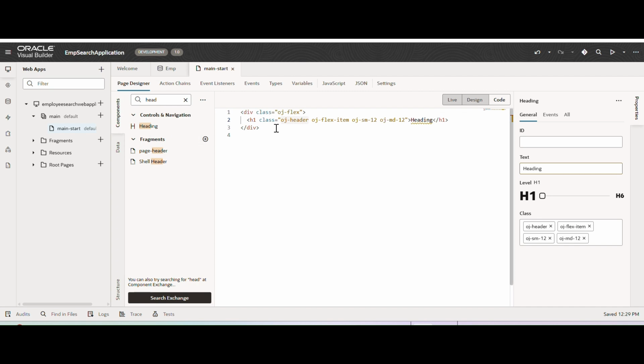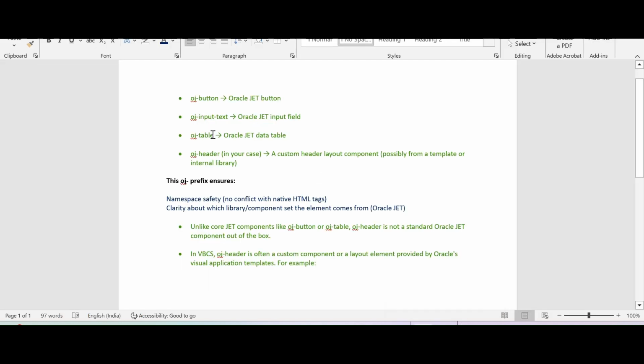If you observe, when you drag and drop the header component, the backend code is generated automatically. Here you can see the class is OJ header. It is a JET component. There are a couple of components. Once you drag and drop, you can see the kind of button created: OJ button, OJ input text, OJ table, OJ header. OJ header is also a custom component that comes out of the box from Oracle.